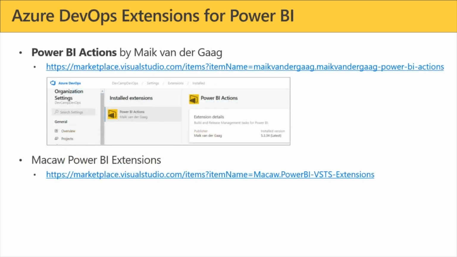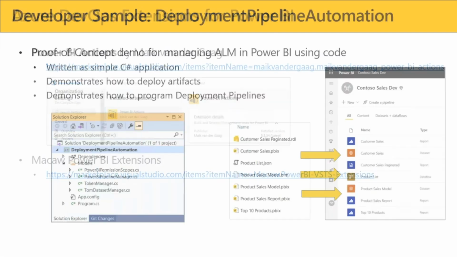And then finally, I want to point out that there are several Azure DevOps extensions. There's one called Power BI Actions, and the idea is that they have pre-written code that's easy to configure in an Azure DevOps pipeline to do things like import and patch credentials. Another one that I've seen, and this one actually adds some new extensions for pipelines, is the Macaw Power BI extension. So if you're using Azure DevOps, you might look at both of those.